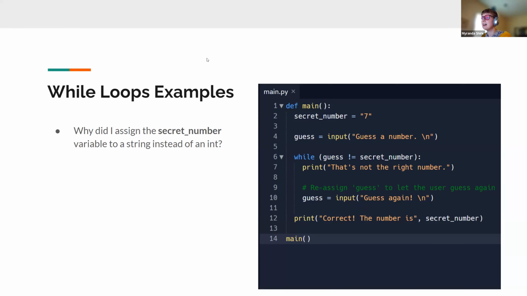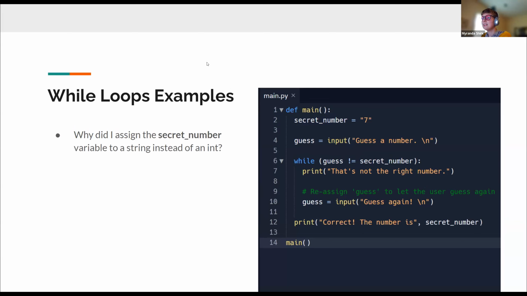And so this question that I have on here is, why did I assign secret number to be a string? Quick little question to make sure you're understanding. Why did I assign secret number out here to be a string?